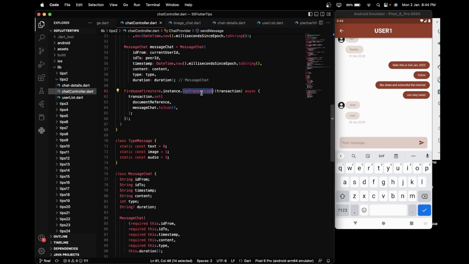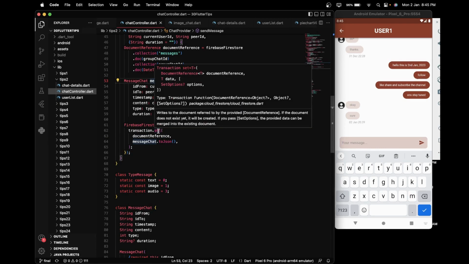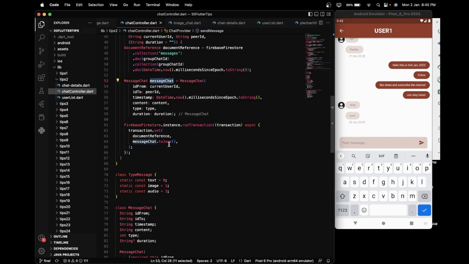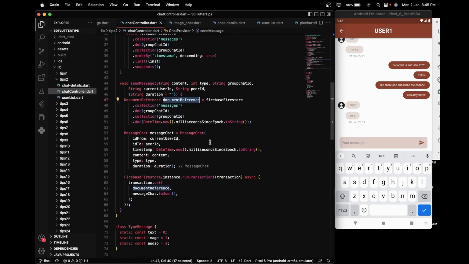On this run transaction method, we will use a transaction dot set method, and this document reference will be passed like this, for the path where we are going to store every message, and thereafter message chat to JSON will be passed here. This set method requires a document reference and then data. So message chat is the data, and this document reference is the path where we store every message. So this is how we send a message, and a message has been added in Firebase.